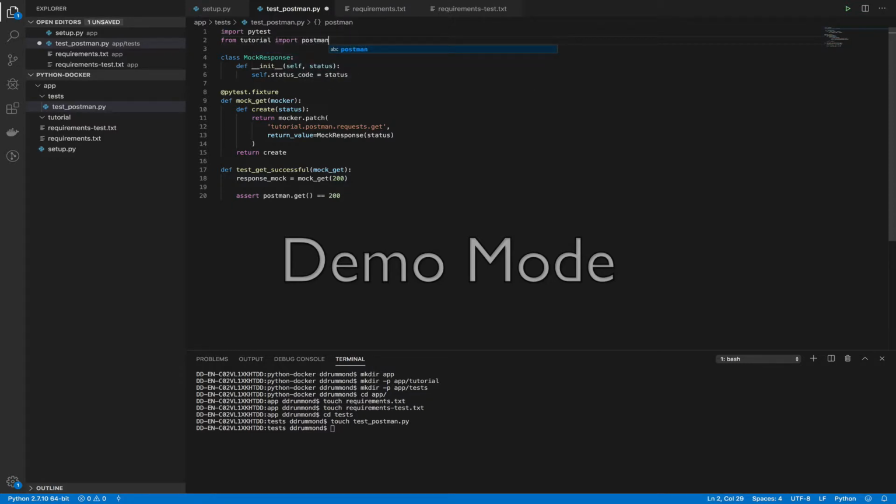So from tutorial, that's going to be our package, we're going to import the postman module. We'll have a get function in there. And that's going to be our first test. We also should test what we're going to do on a failure. And once again, we want mock get passed in. And our response mock is going to be, let's call it a 404. Why not? And then we want to assert that postman.get is going to equal a 404. And then we have some tests there that we can run.